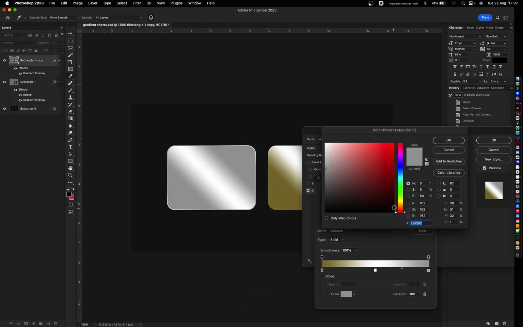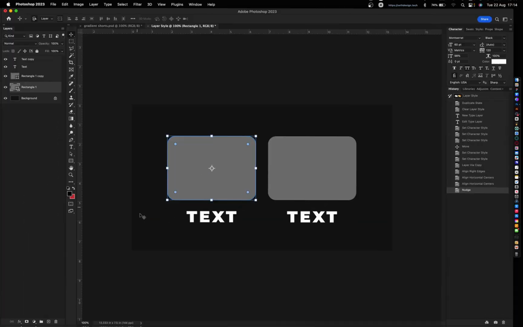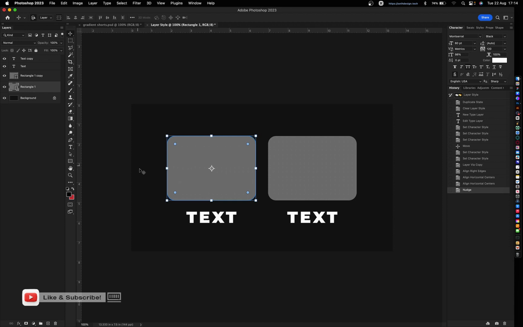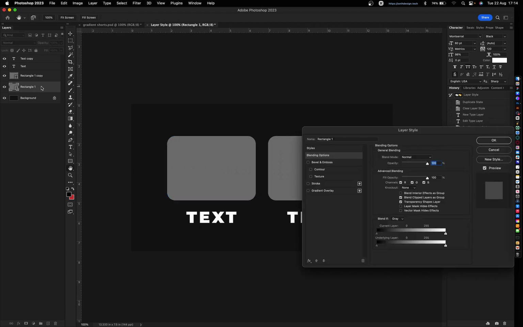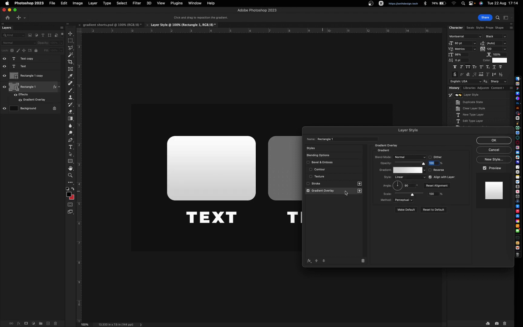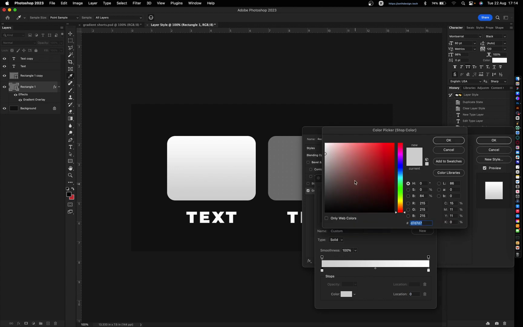Let me show you how to create these gradients. First, you come to the layer you want to add the effect to, be it shape, text, or a rasterized layer. Double click, come to gradient overlay, click in the middle, click the first stop, modify the color.